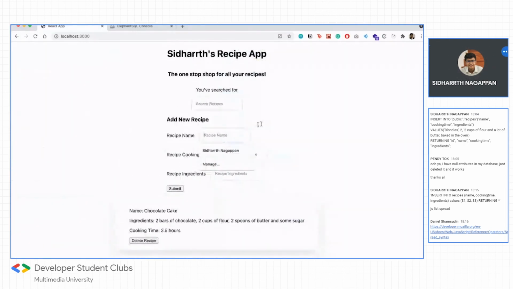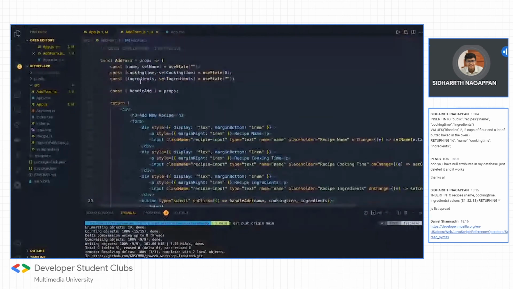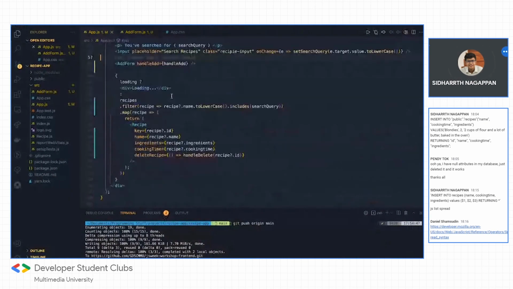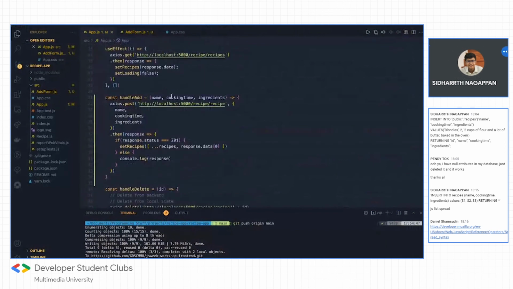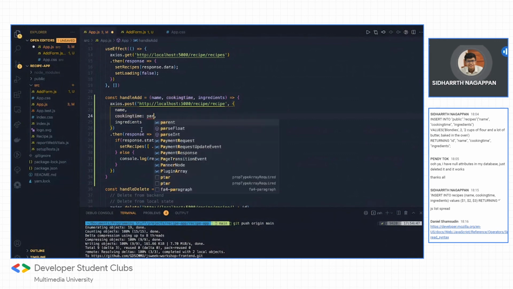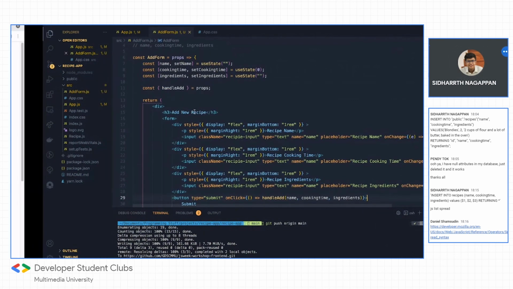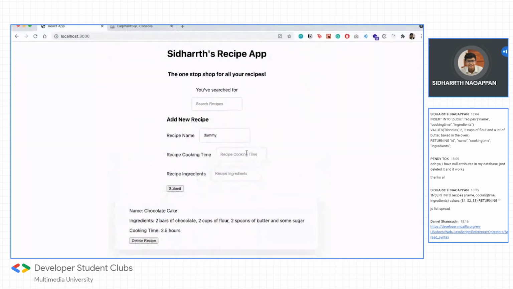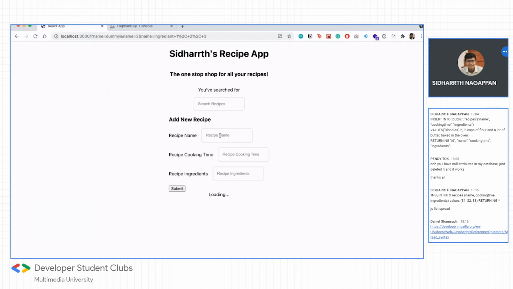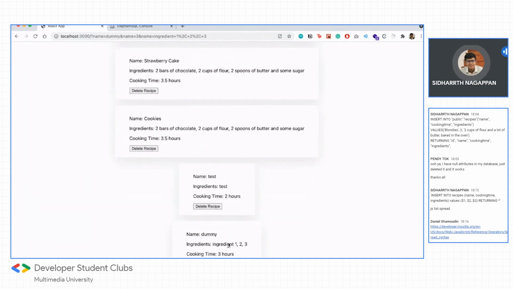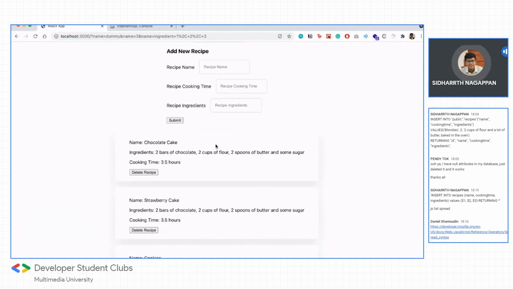Let's try. Oh wait, actually it's going to be parse int, right? Because it's going to be a decimal. So in the handle add, we need to go ahead and do a cooking time is parse float cooking time, because it's expecting a decimal. Let's try dummy 3, dummy 1, ingredient 1, 2, 3. When you're loading, you'll be able to see the new one there. Okay, another one, it also works.